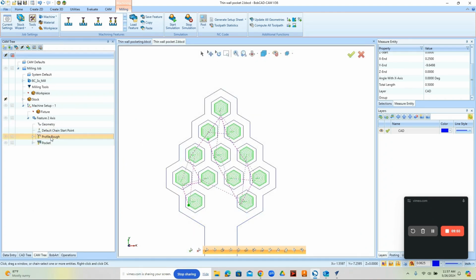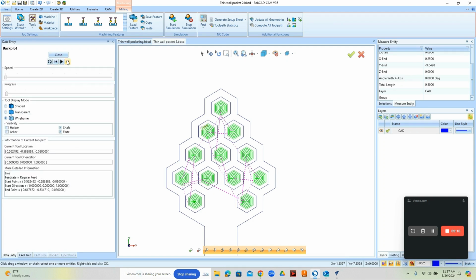Okay, so now we have a profile first. Let me blank this out. It'll do a profile first. We change the direction of cut, and then it will come back and do a pocket in order to clean everything up. And let's just make sure.